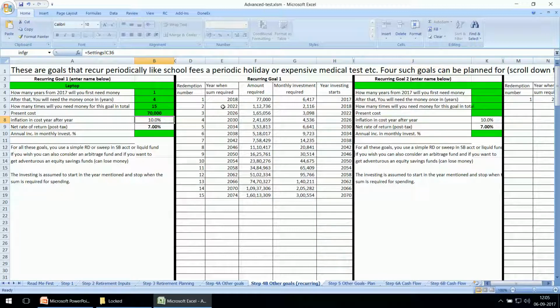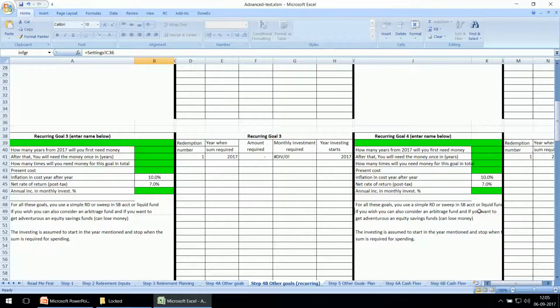15 times. When you need the money, 2018, I'll buy the first laptop. That'll cost about 77,000. 2022, I'll need money for another laptop. That's like 1,12,000. So for the first laptop, I need to start investing 6,500, and I start investing right now. For the second laptop, I need to start investing next year, and so on. So you get all these details. You can do it for 4 such recurring goals. I just put it for 1. That's step 4B. So you've got 4 goals, 1, 2, scroll down, 3, 4.